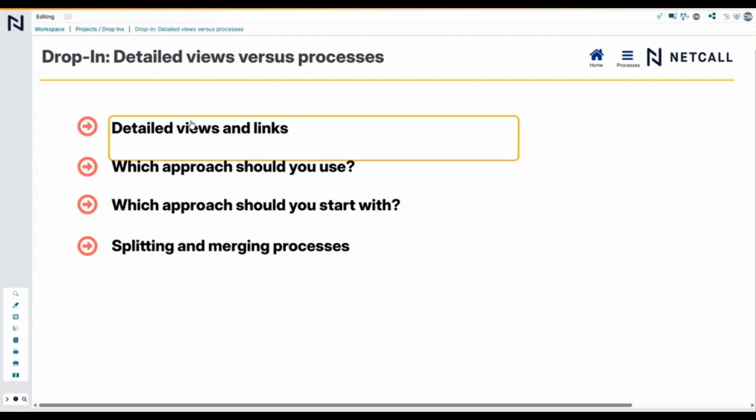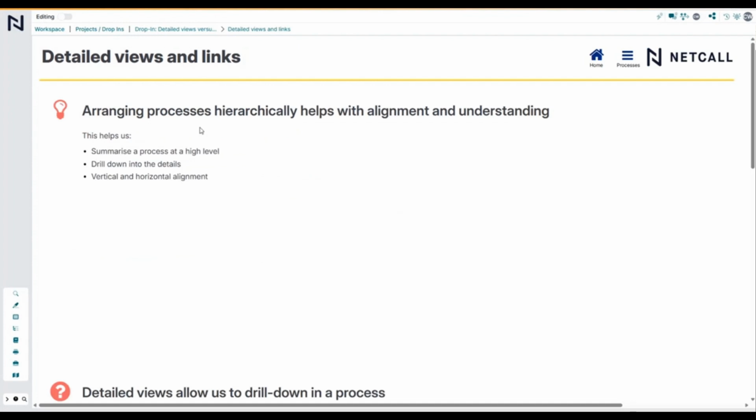So let me start then, as I said, with a little bit about what's the difference between detailed views and links. I think first of all, it's worth pointing out one of the principles underlying Spark and the UPN approach is this idea of building hierarchical process models. And that provides a number of different benefits, but ultimately what it allows us to do is to create a summary or a very high level view of a process.